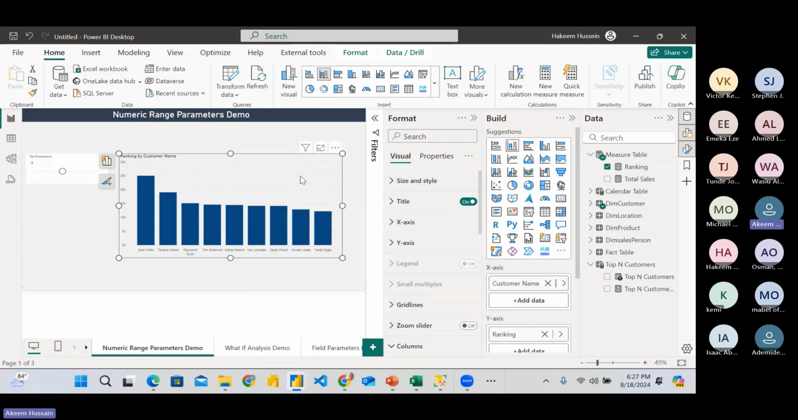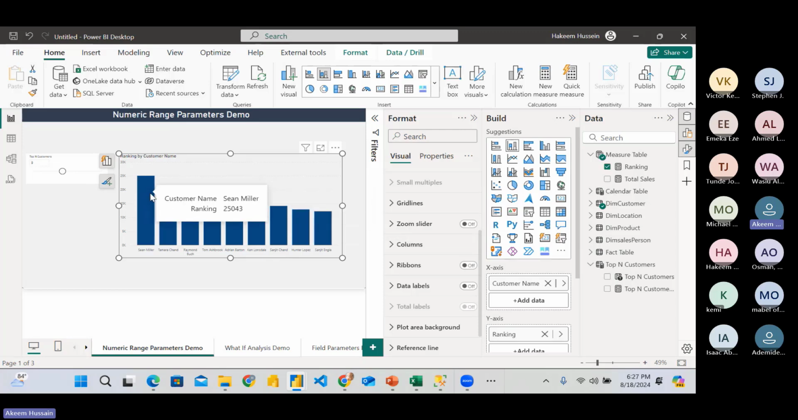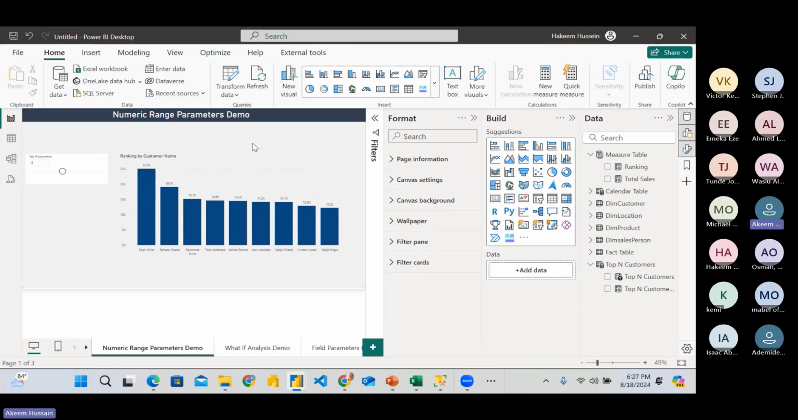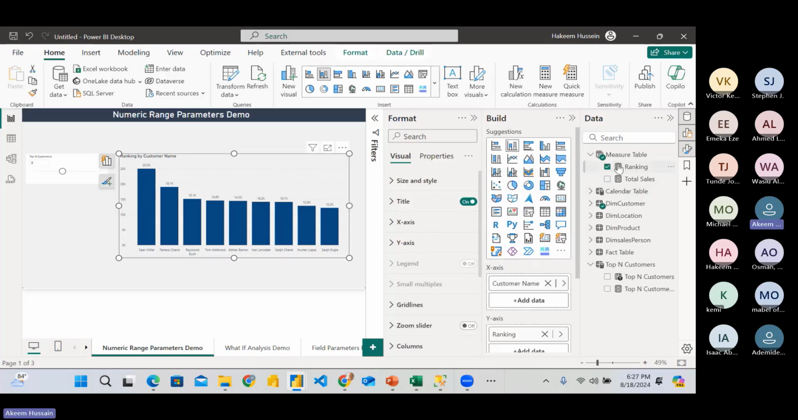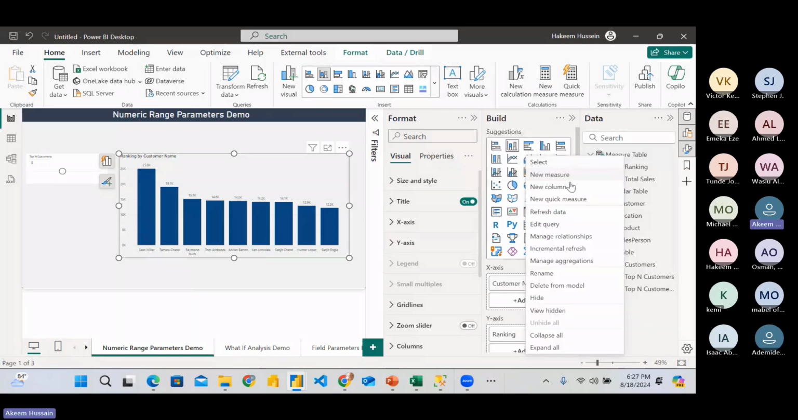Okay, but before I do that, I need to turn on data label so that I can see the numbers. I don't have to hover on anything to see. I want to be able to see those numbers. Okay, so let's keep it this way. All right, so to create that, we're just going to create a simple measure. I'm going to say new measure, and I'm going to call this measure title.